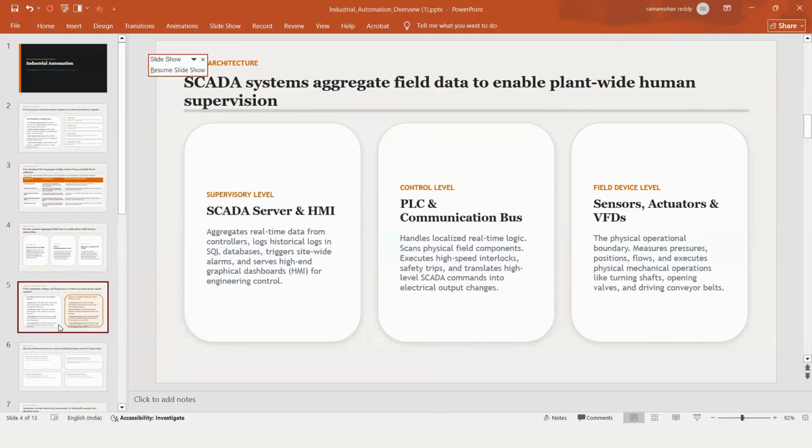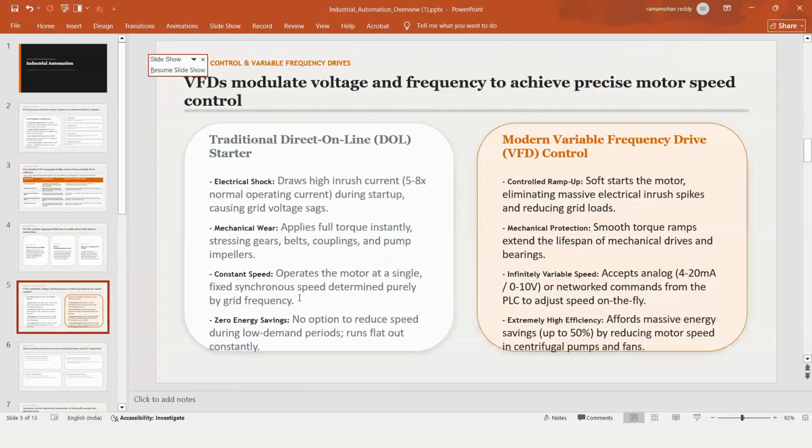Please, any comments? Okay, what does it stand for? VFD? Yeah, here we have that.